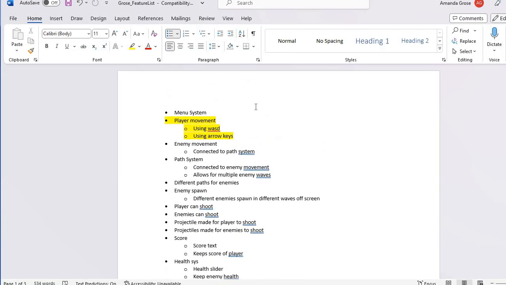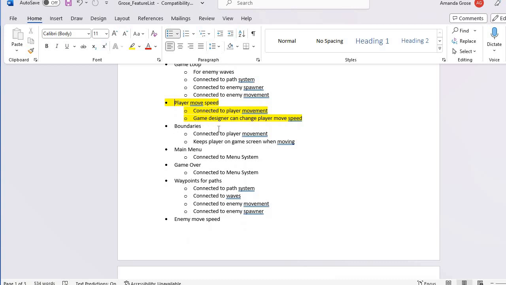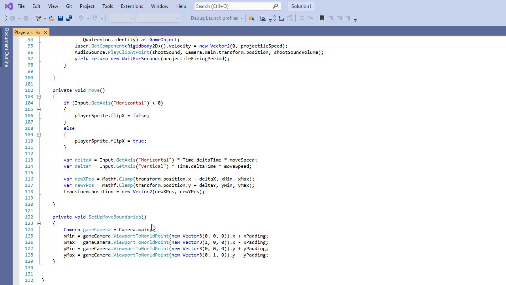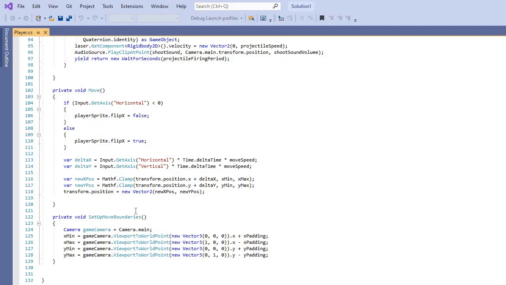So I think I'm going to go ahead, and before I go into the enemy movement and pathing and everything, I'll stick with just the player. And I know I had the boundaries connected to player movement, and it keeps the player on the game screen when moving, because we discussed that slight bit, but I really didn't show you that much about that. So I'm going to go ahead and bring this up again here.